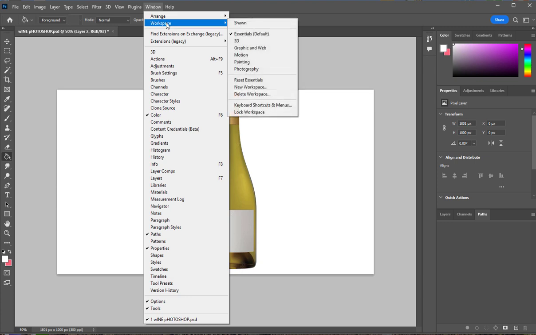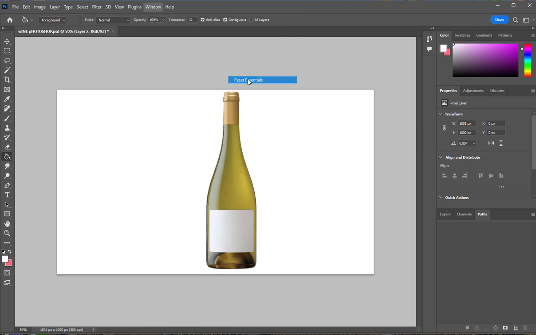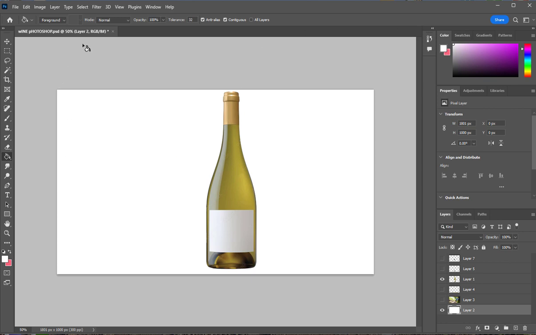If you go to Windows, Workspaces here, you'll see there are many different kinds of workspaces. I have my own right here. But I want you guys to please start in Essentials Default. If it doesn't look like mine, hit Reset Essentials and it'll go back to this.